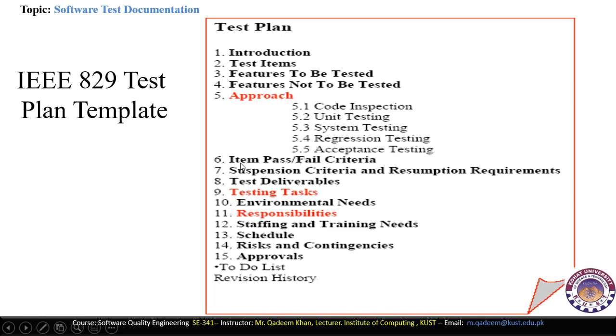In the sixth part, we have the item pass or fail criteria. Here we will identify different pass or fail criteria for the items. Next, we have suspension criteria and resumption requirements. That means that if we want to suspend the test and then resume the testing, what should be the criteria? When particular objects or modules are not available for us, then the testing will be suspended, and when these become available for us, then the testing will be resumed. Then we have test deliverables.